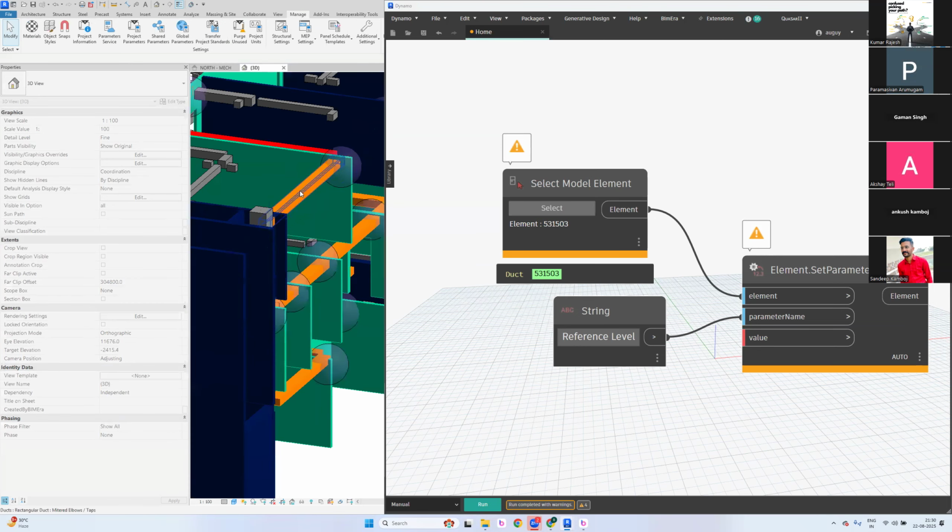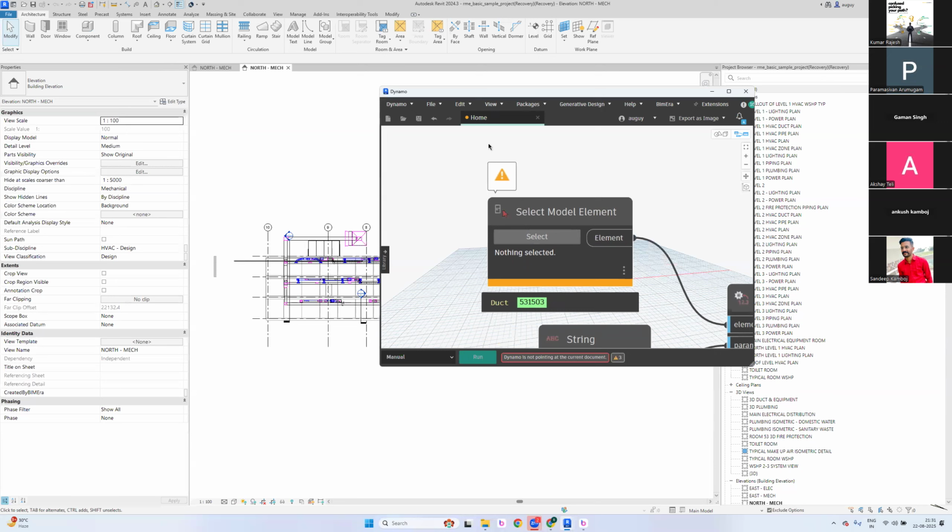Hold on, I'm opening another document. And when I open another project, what is it saying? Dynamo is not pointing at the current document. What do you mean by that?